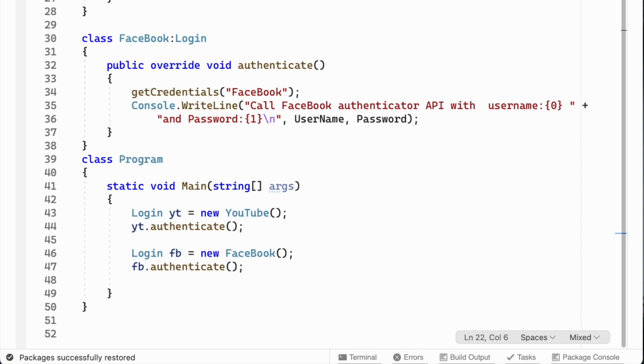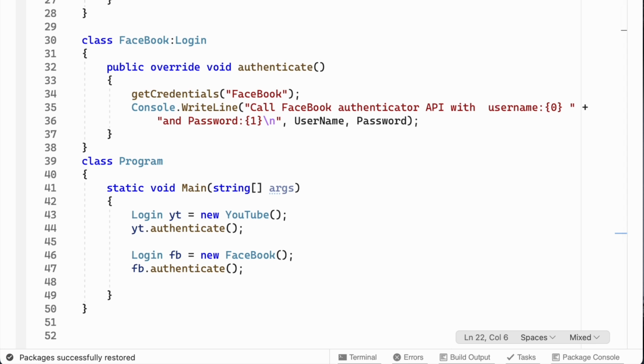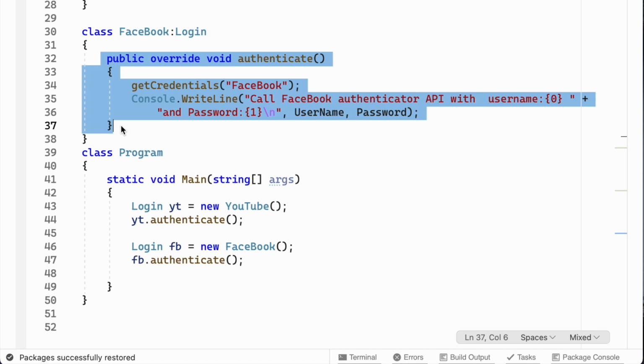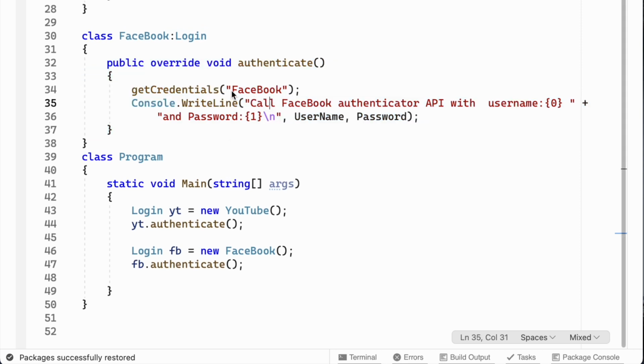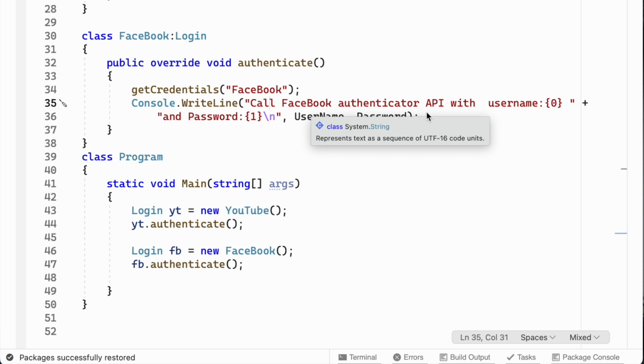So here inside this method we call the get credentials, and here we pass the platform name, which is YouTube. So now I'm going to call the YouTube Authenticator API. So now I have another class, which is the Facebook class. Again it inherits the login class. So again it must implement the authenticate method. So here instead of YouTube, now it is Facebook. So I'm passing the platform name as Facebook. So now we are going to call its respective authenticator API along with the username and password.